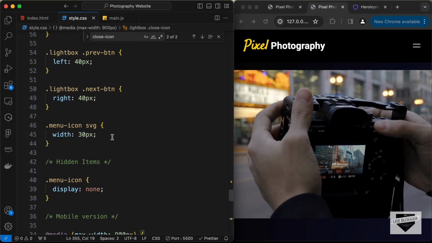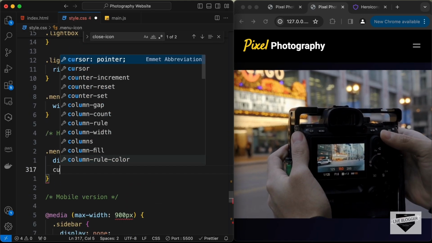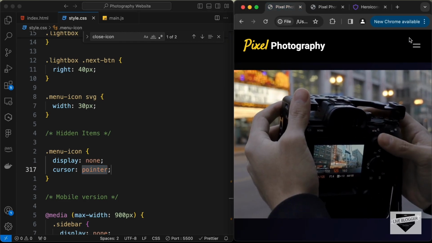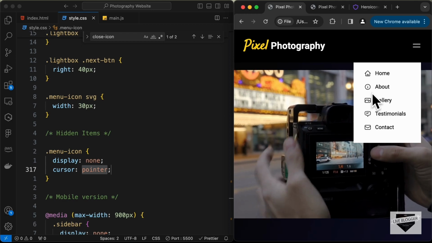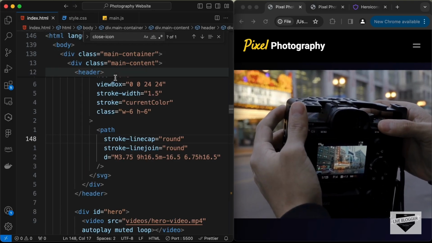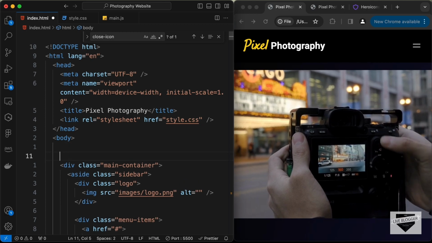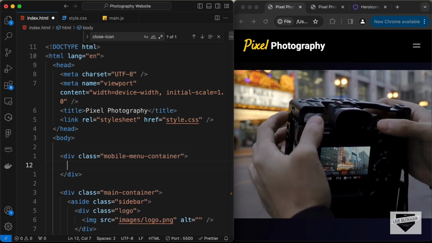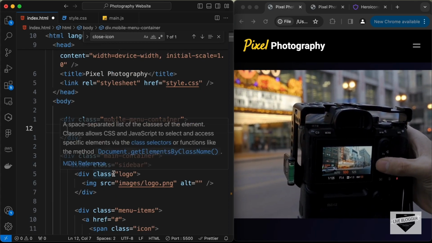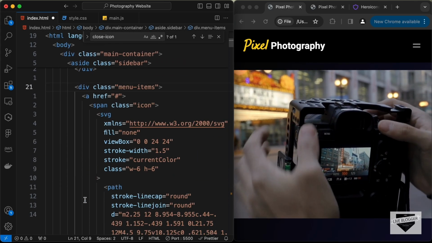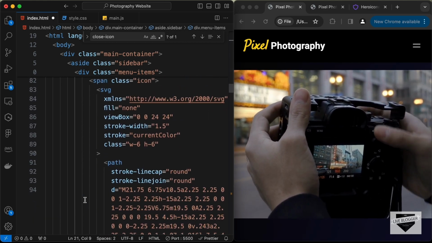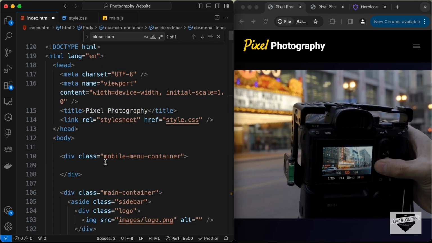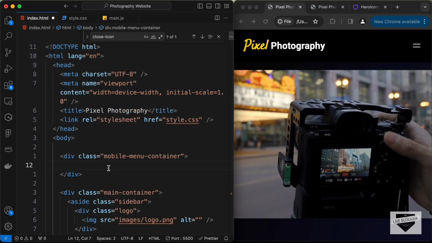So here for the menu icon, I'll also set the cursor to pointer. Right, now let's create the menu icon. So when we click on this, we need to display this pop-up over here. So for that, let's go to the HTML file and let's add that over here. So let's create a division with the class of mobile menu container. Now we need to have the same menus that we have for the desktop version. So I'll just copy this menu items division from here. And let's paste it inside this division.